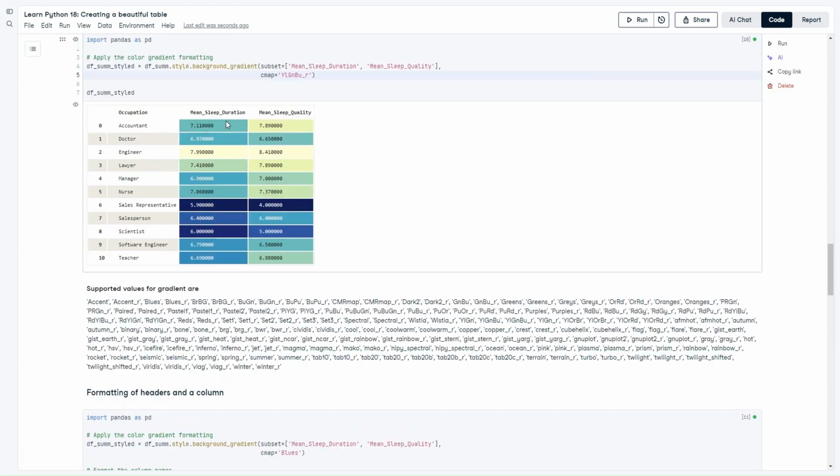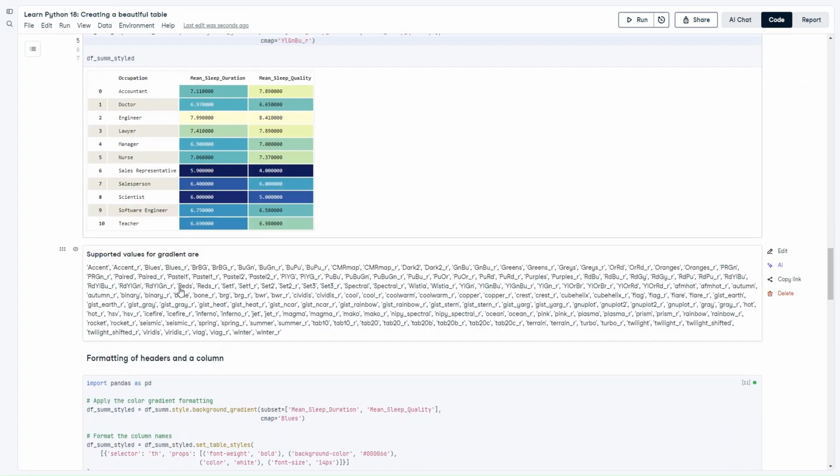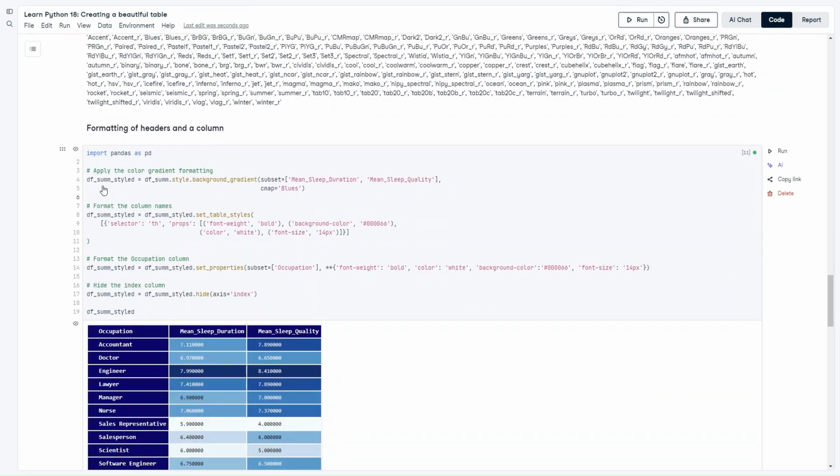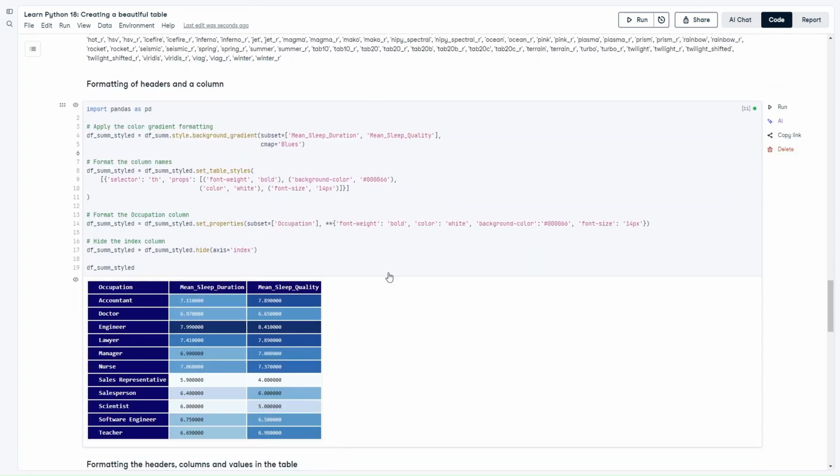Now to format the header and this particular column, we'll have to do a few more things. If you look at this section of the code in this particular cell, here this background gradient, these gradients are applied as blues. Column names are formatted using this part of the code. So we are selecting the headers and the properties here are font weight is bold, background color is this, color is white, which is text color, and the size is 14 px.